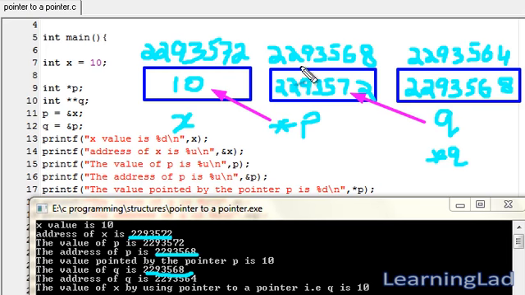So this p is containing the address of this variable x. That's why we're going to add another star here, and the star of 2293572, or the value at the memory location 2293572, is 10. So that's why we're getting the value of x by using the pointer to a pointer, that is q, as 10. So this is it. This is how we can use a pointer to a pointer.